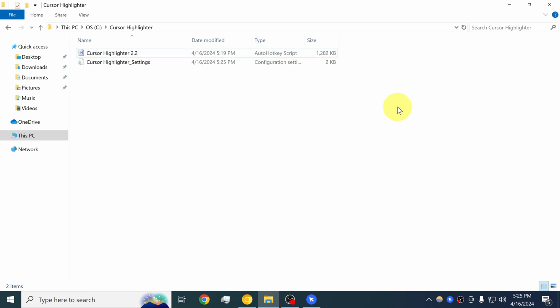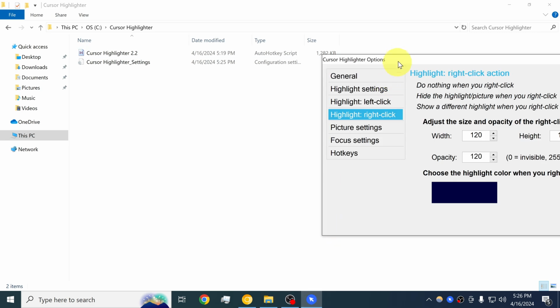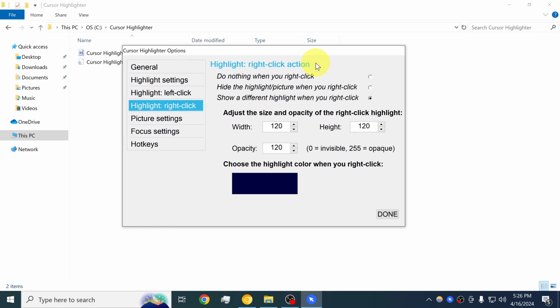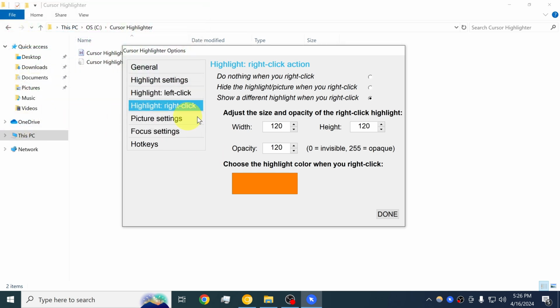So I'll do this again, right click. See, the color is changed. So it is really good so that the viewers actually can see that the user is doing some kind of right click. So I will change the color into something like, let's say, orange, and then I'll click on done.